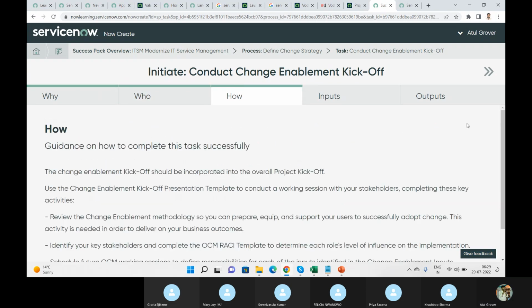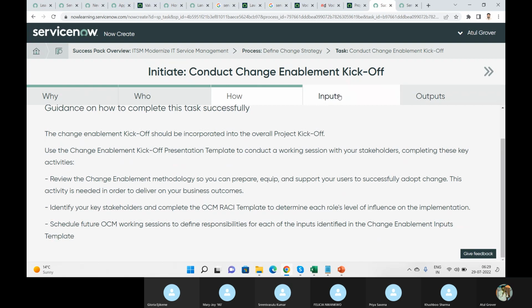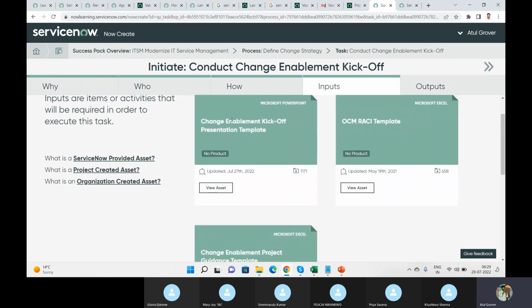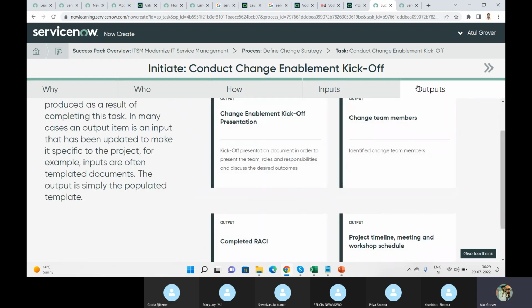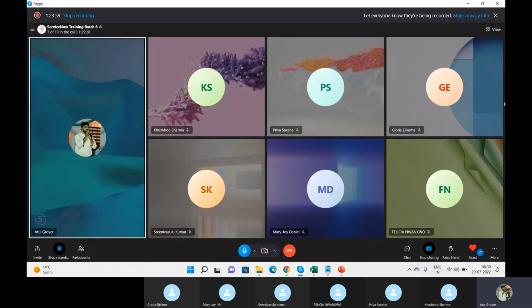How to do. Input. These are the templates given by ServiceNow. Now guys, go and use these templates, create your own, put your own data and it will be done for you. This is the benefit of Now Create. It is all about how much you explore, guys. This is not weekend work. This is lifetime work for you now. Clear?